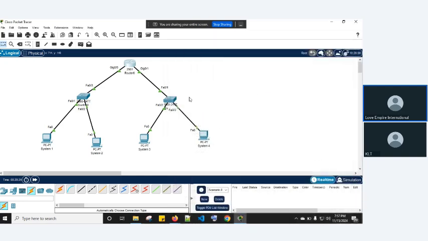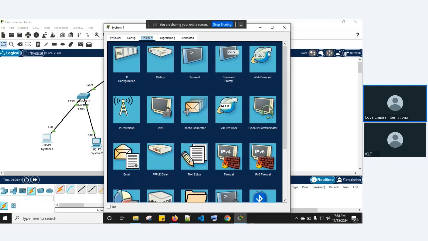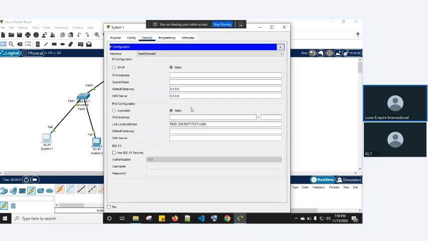So the next thing we are going to configure now is the computer. Okay, so let's start with the first system. We label this system 1. So just double click on it. Then this will come up. Select desktop. Okay, where you have desktop, just click on desktop. Then the first icon here, which is IP configuration, you click on IP configuration.